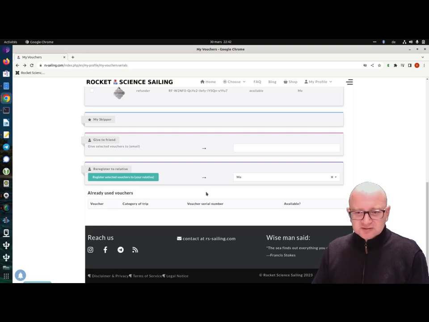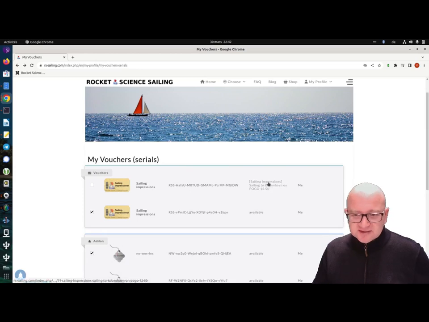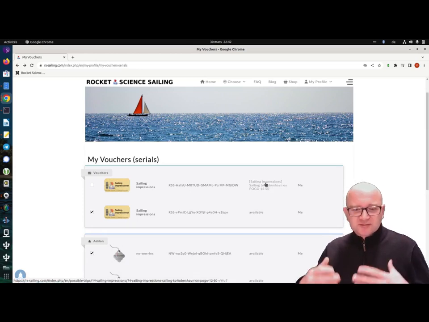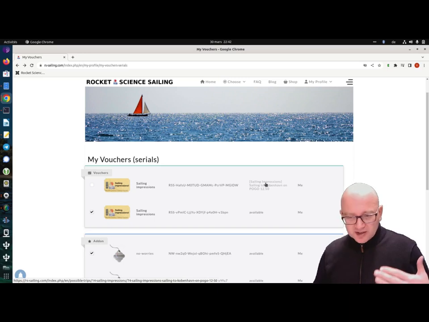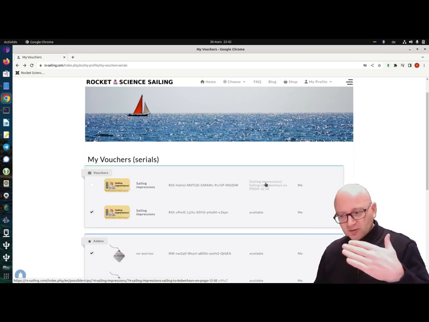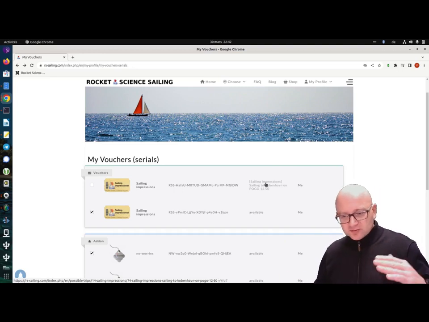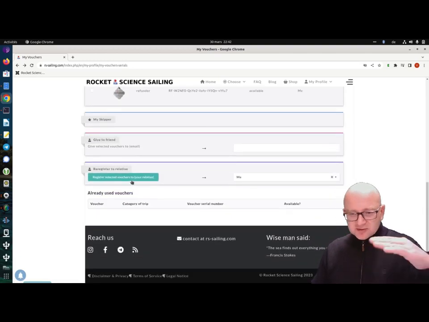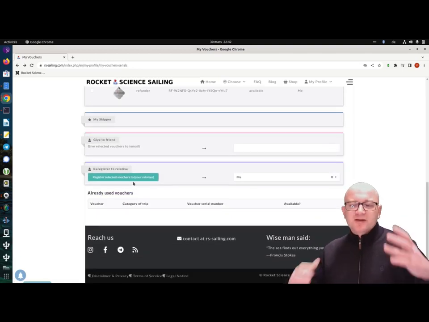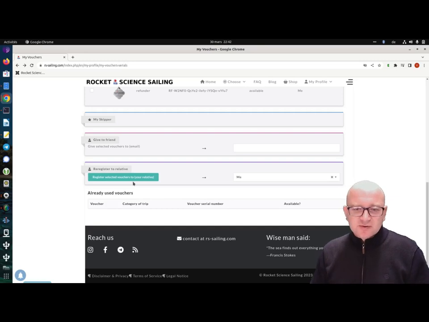The registration of the voucher, like this voucher is registered for this sailing trip, doesn't change in this process. It means what is possible is you buy multiple vouchers, you register them on a trip where you want to go with your whole family, and then you re-register these vouchers to different members of your family. In this way, I learn that these people are crew members of that particular trip, and they are together, and only one person has to have an account on Rocket Science Sailing.